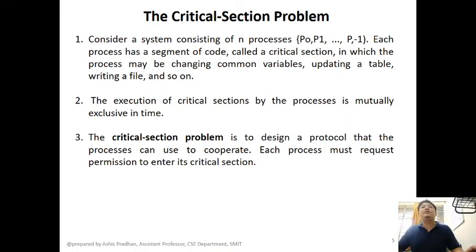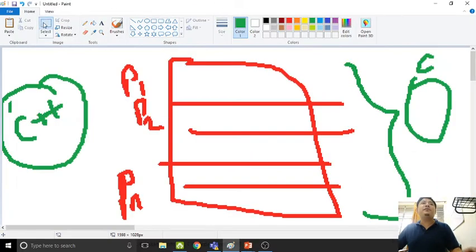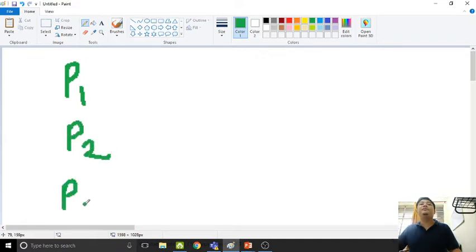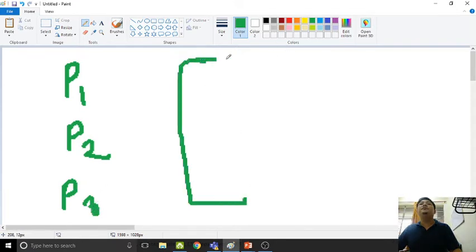Okay, so that is all about the critical section problem. Now the basic outline I would like to tell you. Say for example there are 3 processes, P1, P2 and P3, and the shared memory by these is this.